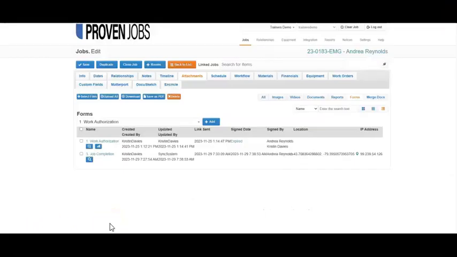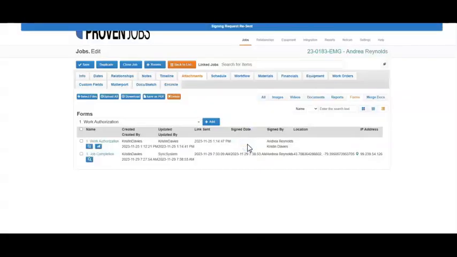Now, should your recipient not sign the document within the time selected for the expiry, users will note that there will be an expired option in the Forms section. Simply clicking on the expired option, it will ask you if you want to send this request again. Selecting yes, the signing request has been sent again to our customer.